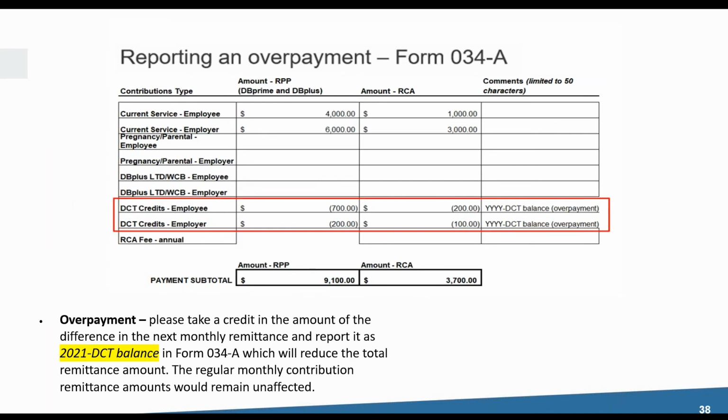Here you can see an example of such a credit on the contribution remittance summary form 34A. Please remember to retrieve the relevant contribution remittance form from our website at the time when you prepare each remittance. This will ensure that the most current version of the remittance form is being used with each remittance.